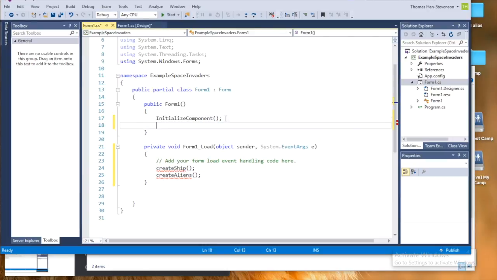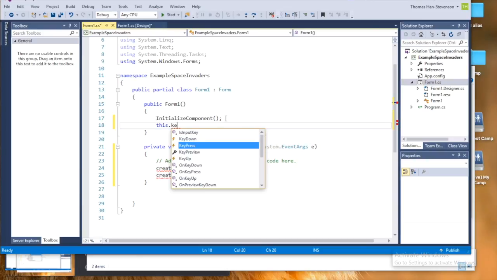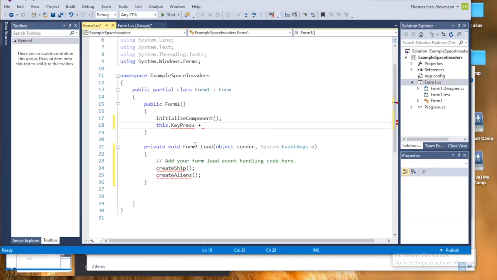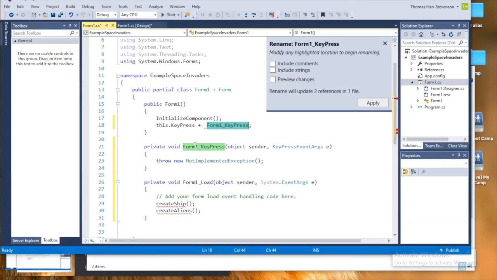So what I'm going to do is subscribe to a key press. So I go this dot key press, and you see I could do it on key down as well, or key up. So when the key is pushed down or the key is released, is also used for events that we might want to know about. So if the key is released, we're going to stop moving, or things like that. So key press plus equals, and I can press tab to insert. If I hit tab, it completes it for me and inserts the event handler code as well.